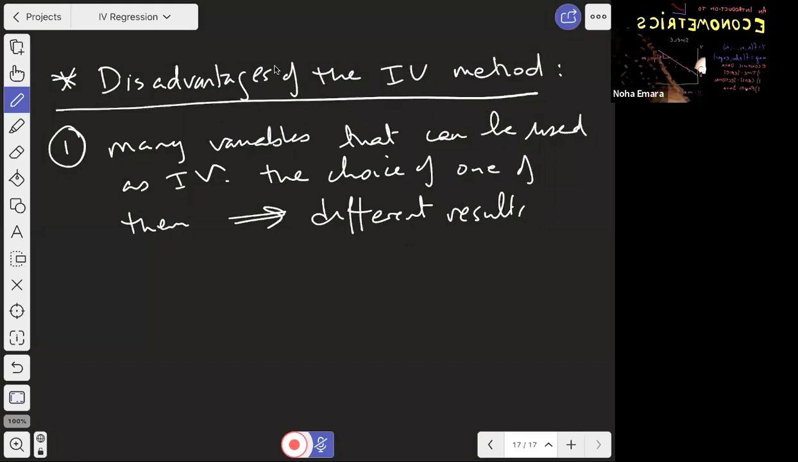Okay, so you get different results. So you choose one of them, you get different results, choose another one, you get another result, and so on.